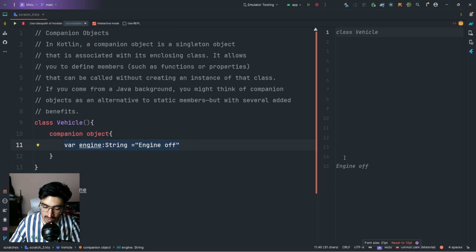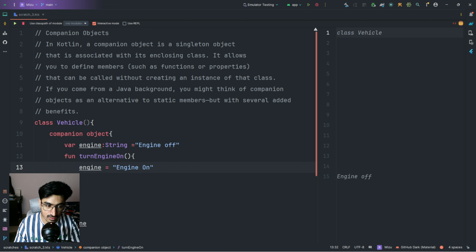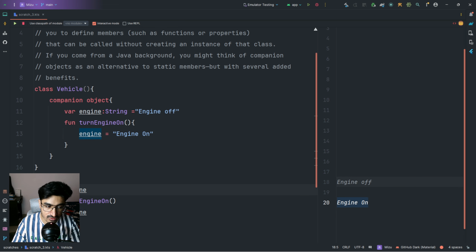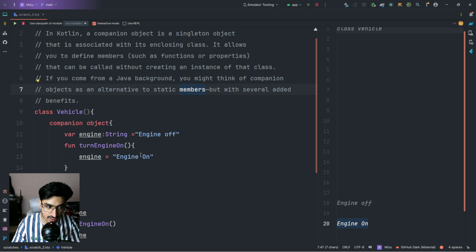As you can see, it's just printing out the engine here. It allows you to define members such as functions and properties. We can actually define functions as well and call them wherever we need. Engine on, engine. And here is engine on again, after calling the function to turn the engine on. Hopefully it makes sense, right? That can be called without creating an instance of the class. We do not create an instance of the class, and we can still access the variables and the functions inside of the companion object. It is much similar to how Java uses static members. If you understand static members, that's exactly what a companion object is.